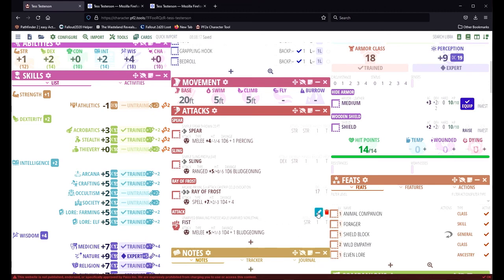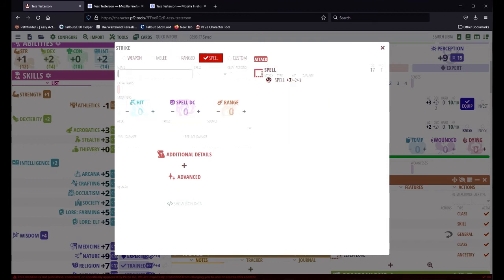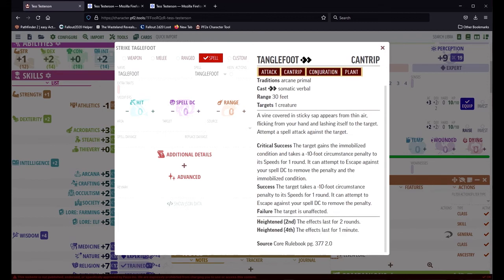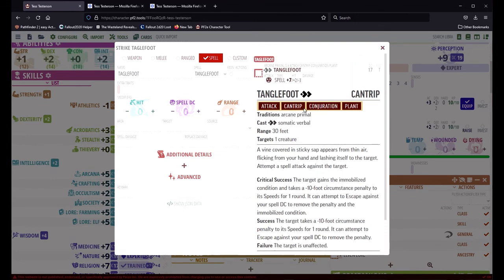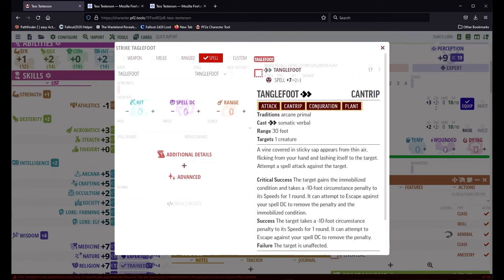Create a new strike, edit that strike, call it a spell, call it Tanglefoot. We're going to pick Tanglefoot. This will tell us the rules over here. So we don't actually need to add damage to this because Tanglefoot doesn't cause any damage. This is only causing a speed penalty for whatever gets stuck in the blast radius. So we don't have to bother with this damage.